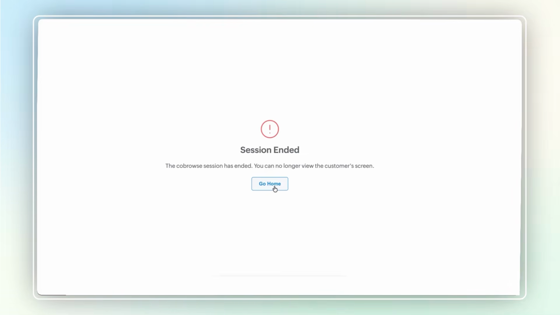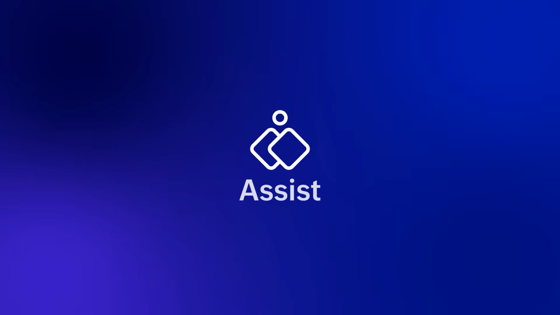And that's how easy it is to start and join Cobrowse sessions with Zoho Assist. It's simple, secure, and built for real-time customer support.